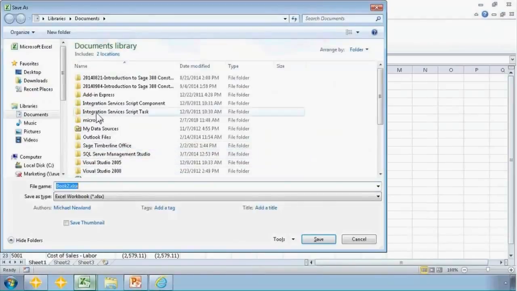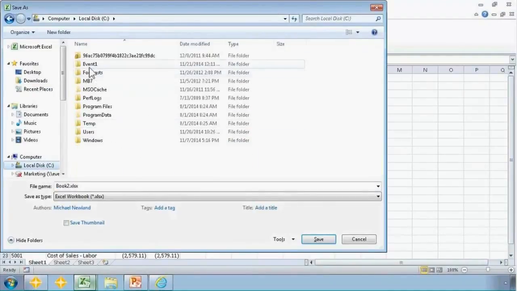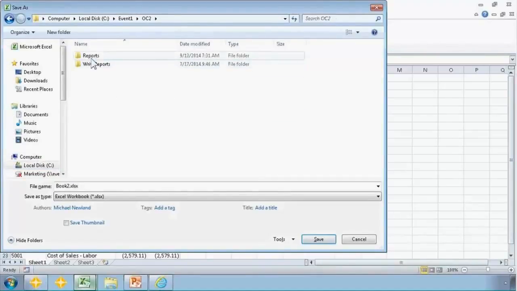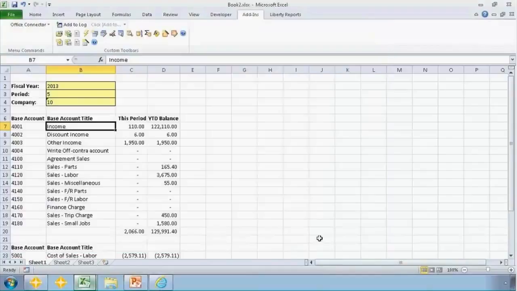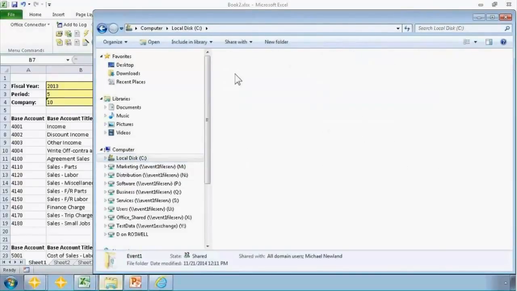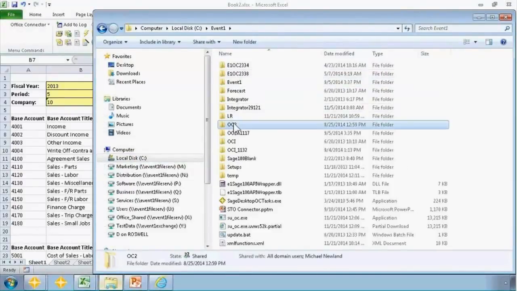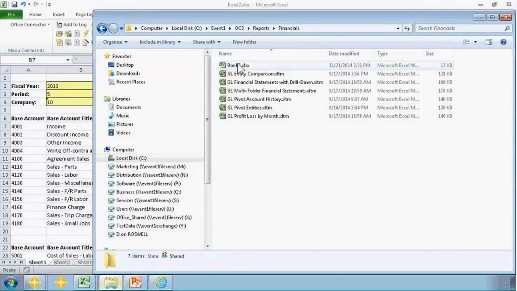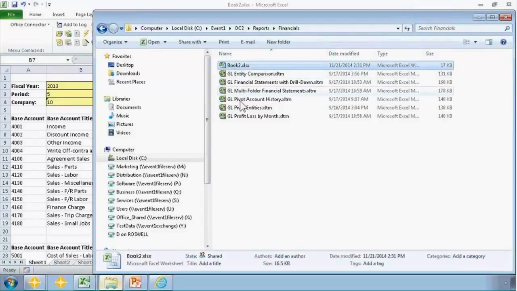I'm going to save this as a workbook first. And just for convenience, I'm going to put it underneath my Office Connector reports menu right there. I'm just going to leave it as book 2. And I'm going to go back out to Explorer and look in that same folder. Okay, so there's the workbook I just now saved, and here are the other templates that are there.